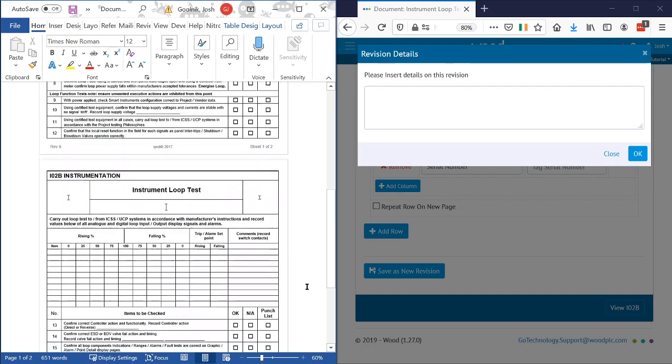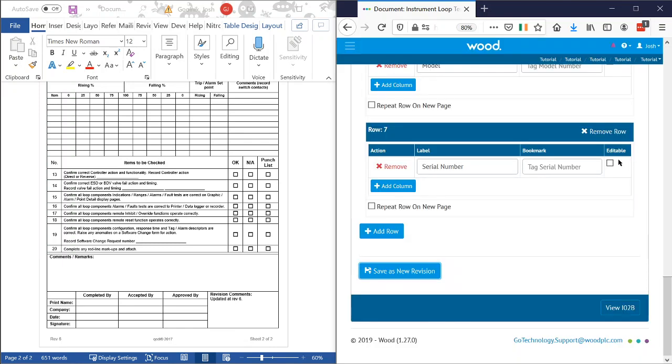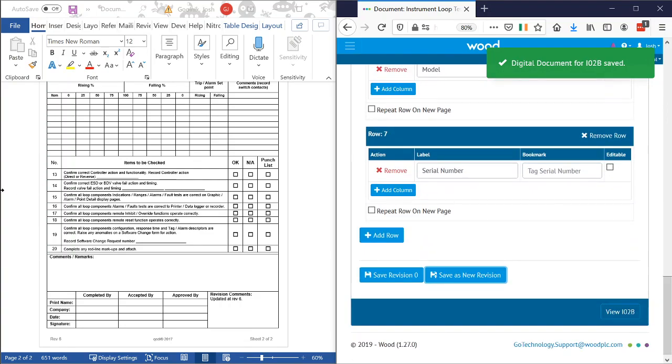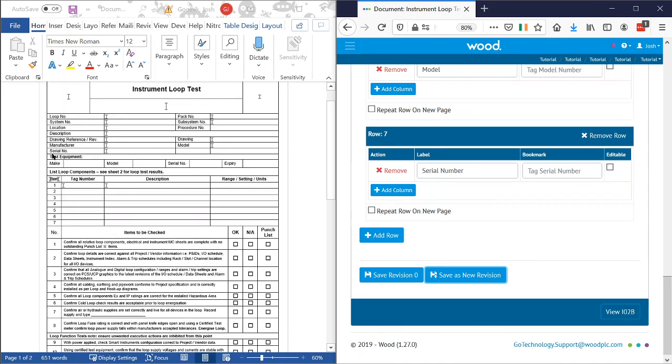We'll put in the revision comments, which is updated at Rev 6. There we go. So that's good. That's saved now. And what we'll do is we will add in this last bit here, which is the test equipment. That's obviously something, or maybe not obviously depending on what your background is, but that is something which would be filled out at the time. It wouldn't be automatically populated.